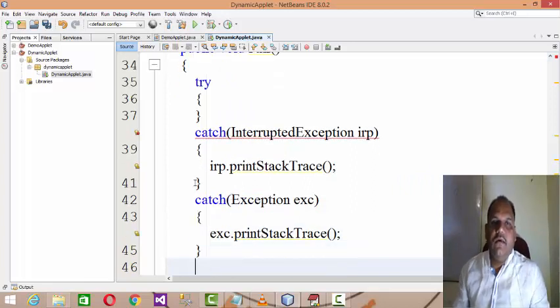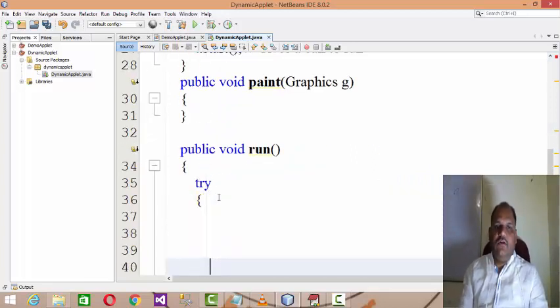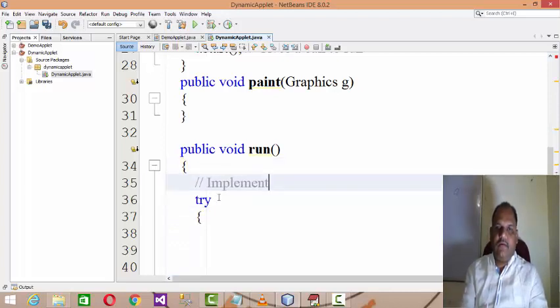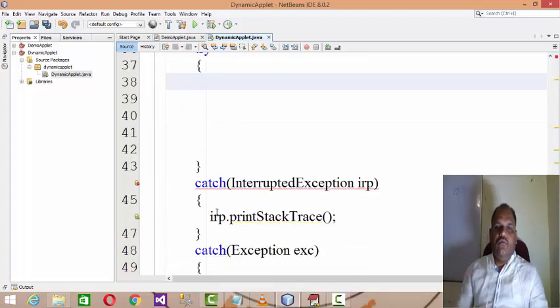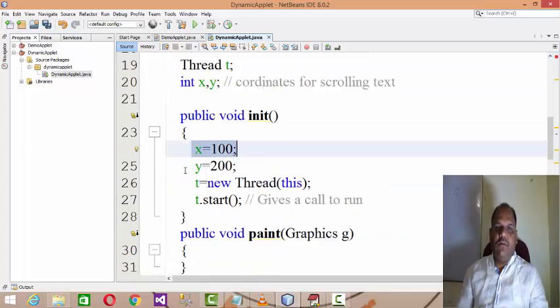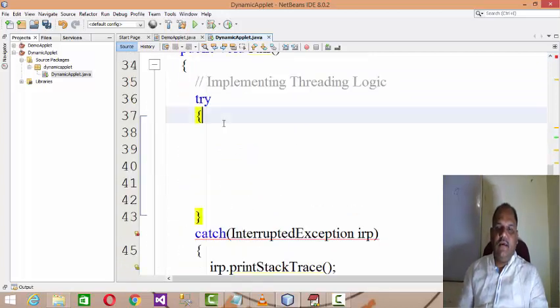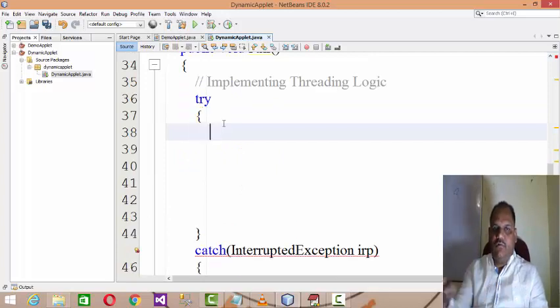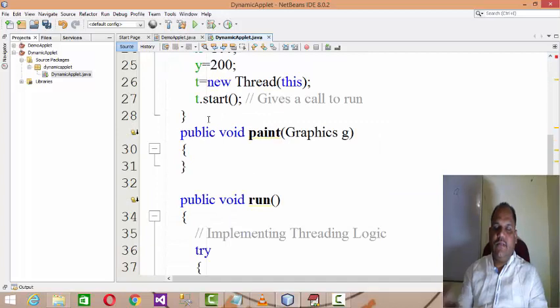Right? And in the run logic, here we are implementing threading logic. What's the threading logic over there? X is already set to 100, Y is set to 200. Here horizontally you want to scroll the text, right? So you do one thing, some text will be scrolled horizontally and some text will be scrolled vertically also.